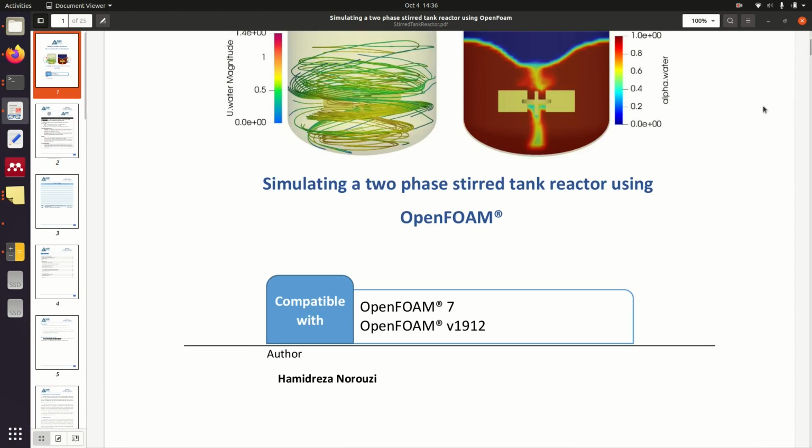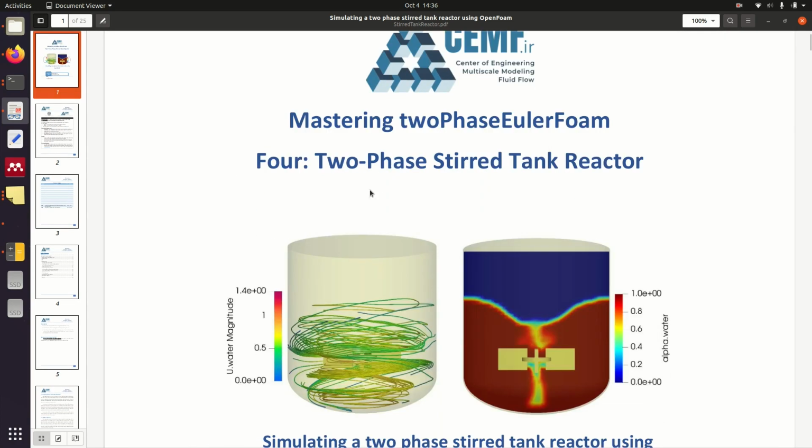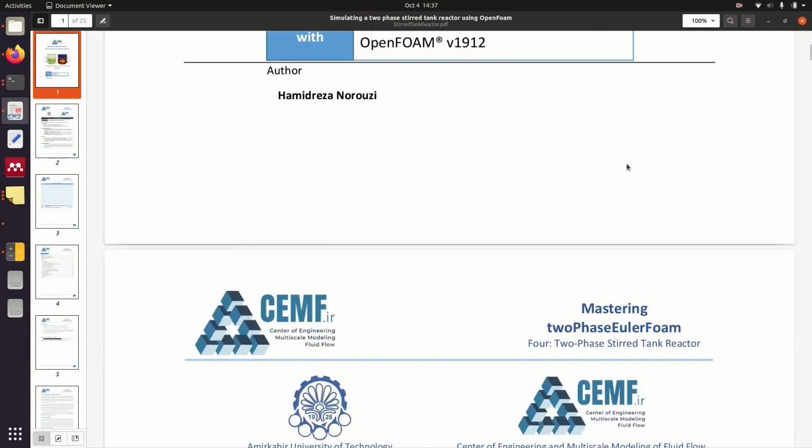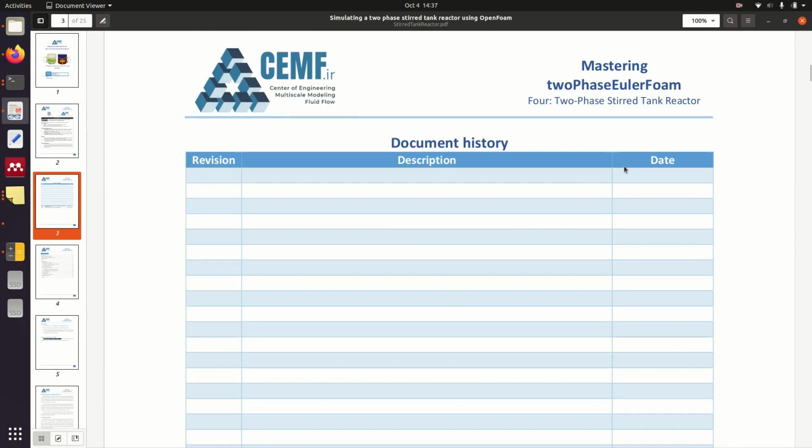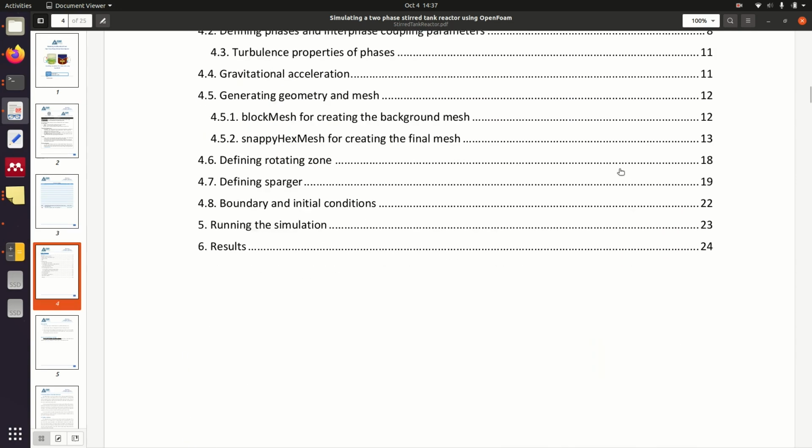So this is the tutorial. This tutorial is done for a two-phase stirred tank reactor, but it's okay. We're gonna work on the same geometry and also all the setup of the MRF zone. So let's go directly to the geometry setup.